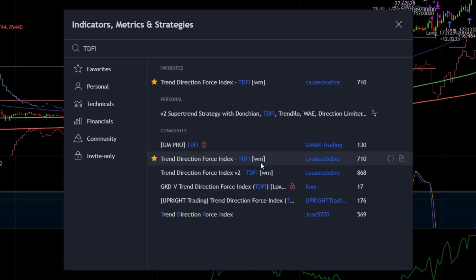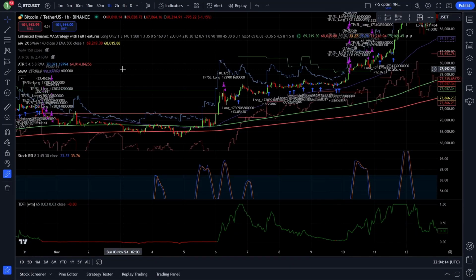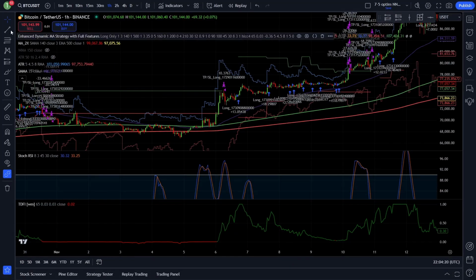The TDFI is one of the best indicators lately I've been working with. I usually use it in my NNFX strategies. Okay, we got all of the indicators needed on the chart, but of course, as always, we need to change a few settings, so let's do that.